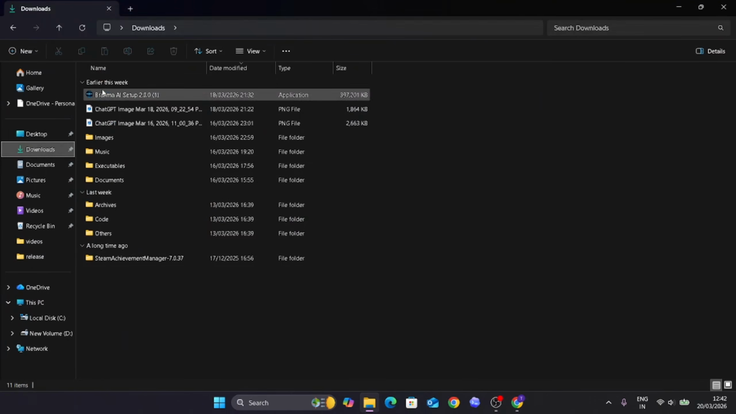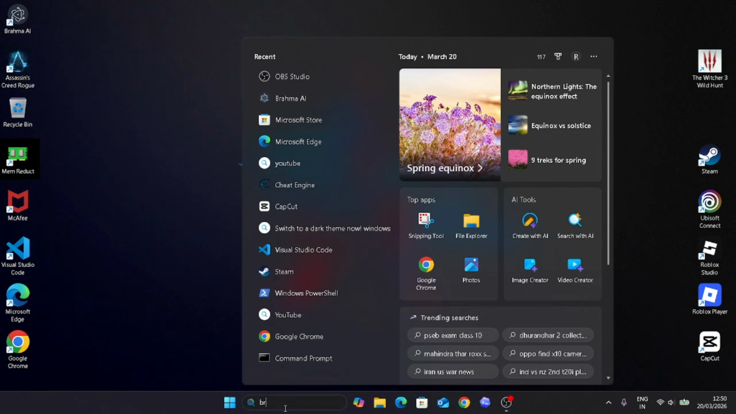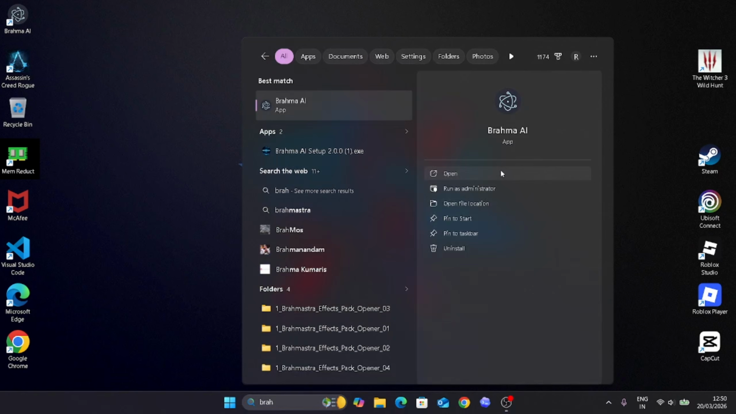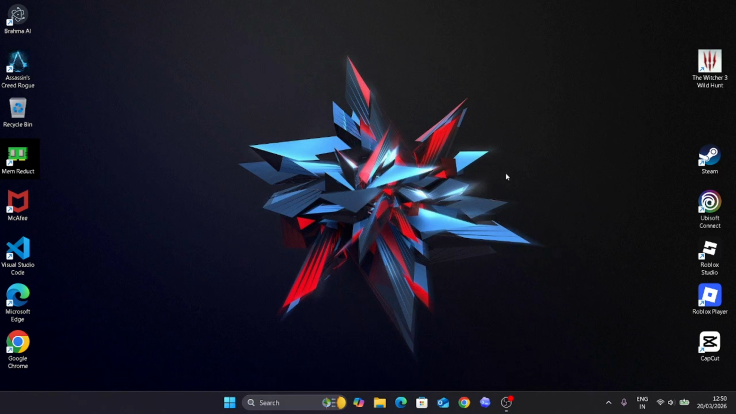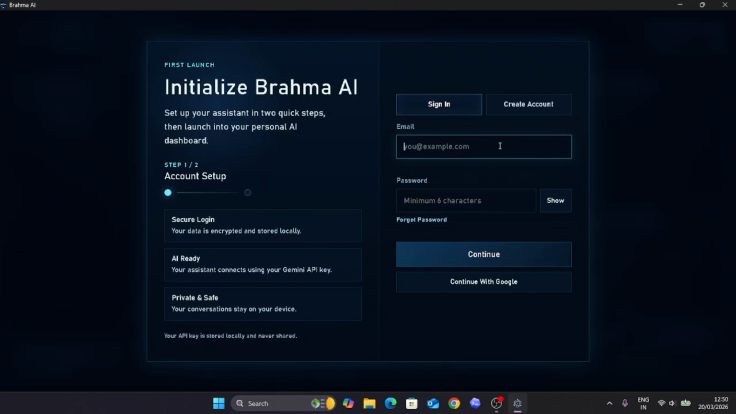Install it, then open File Explorer and double-click on it. Install it like a normal app. Once done, the app will automatically launch. If not, search for the app and open it. In the app, you will have to create an account. In my case, I already have an account, so I'm just going to log in. The steps to do so are the same.